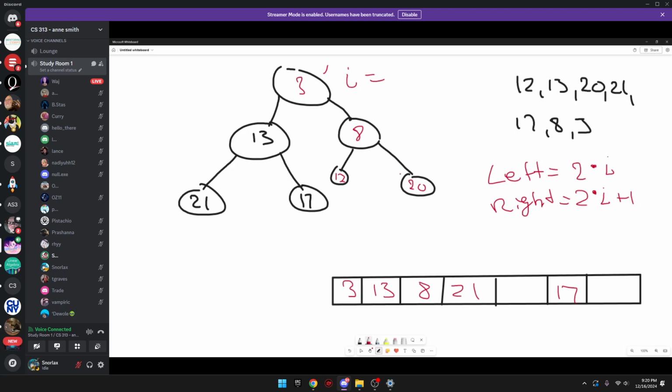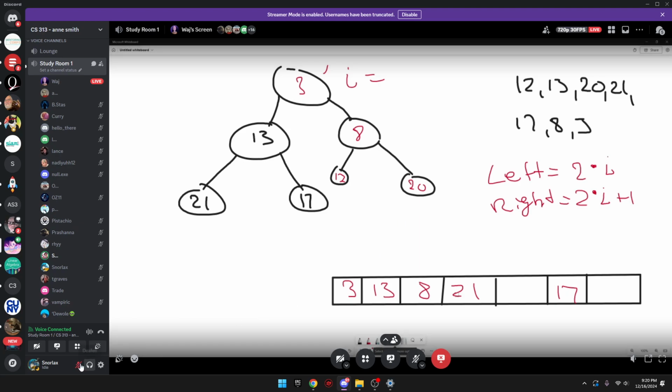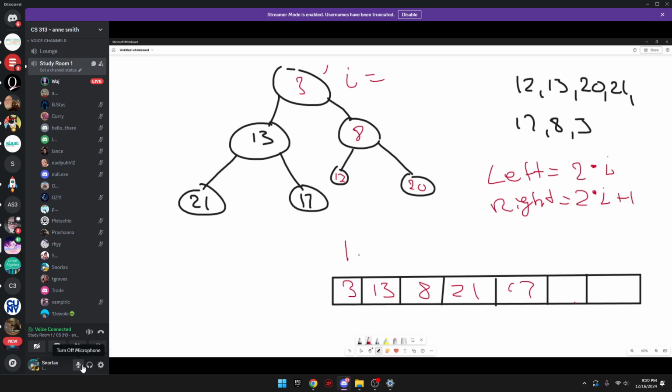Wait, so this is build heap, right? This is build heap. Wouldn't the 17 go after the 21? Yes, it should. So index 3 is starting at index 0, or 3 is starting at index 1? If it was 0, then, yeah, exactly. That's what I was asking. I thought you just go left to right from top to bottom. Is that wrong? You go 3, 13, 8, 21, 17, 12, and then 20. Yeah, that's how I place it in an array. That's how I did it too.